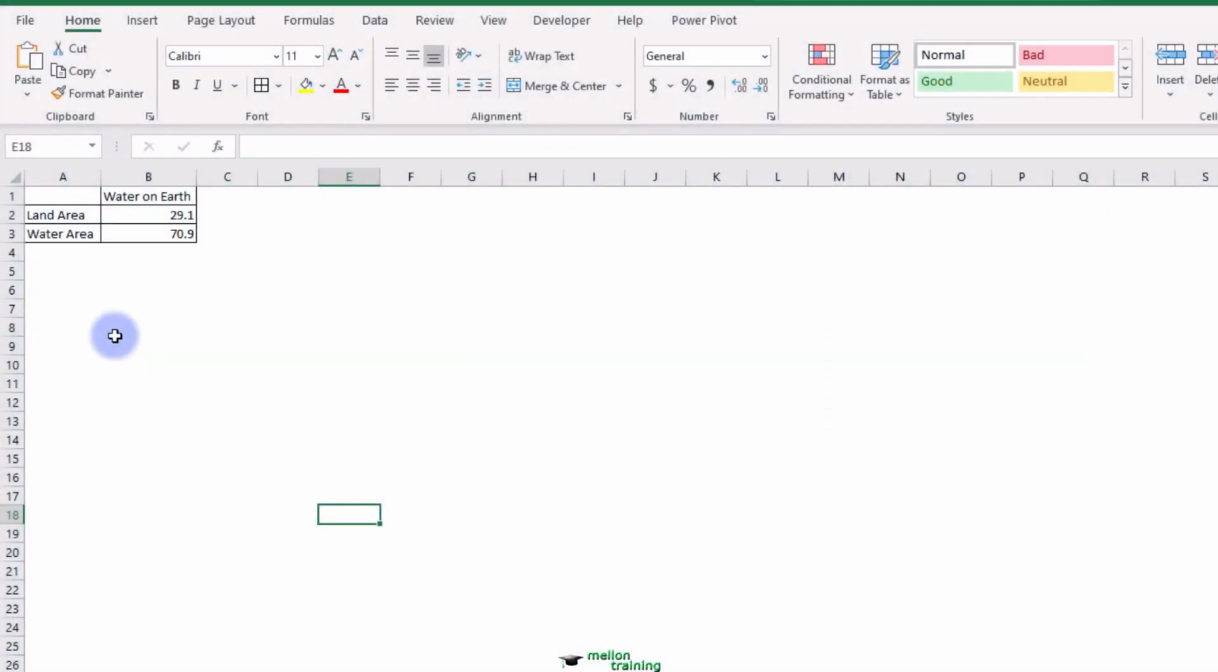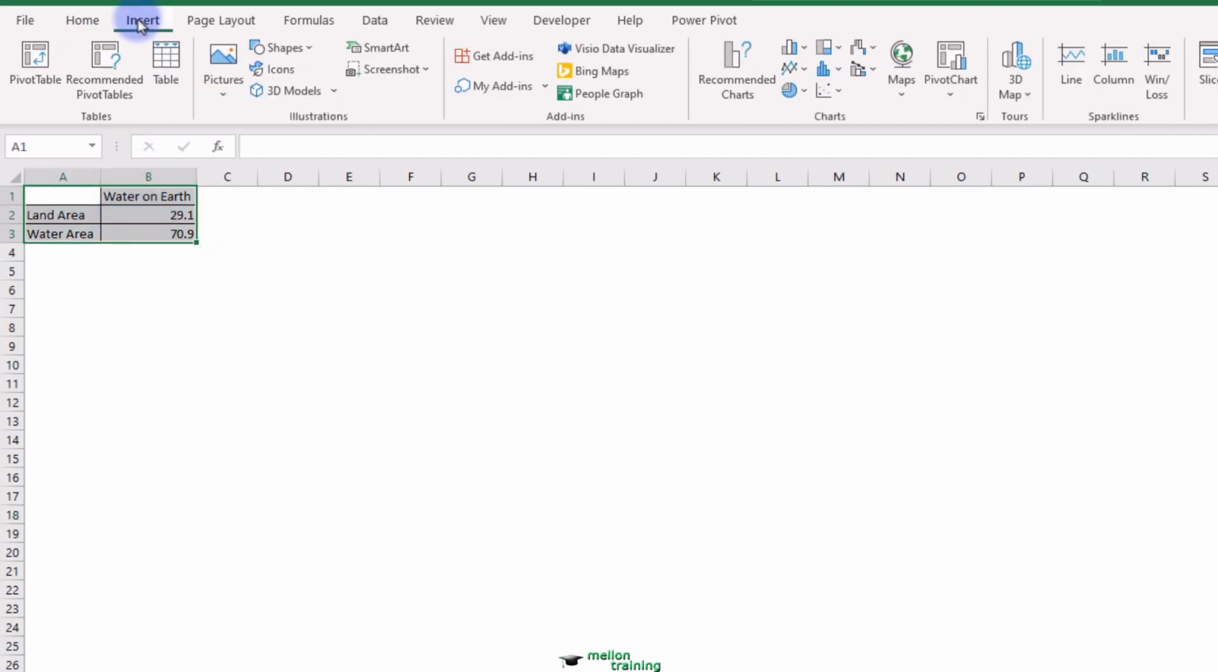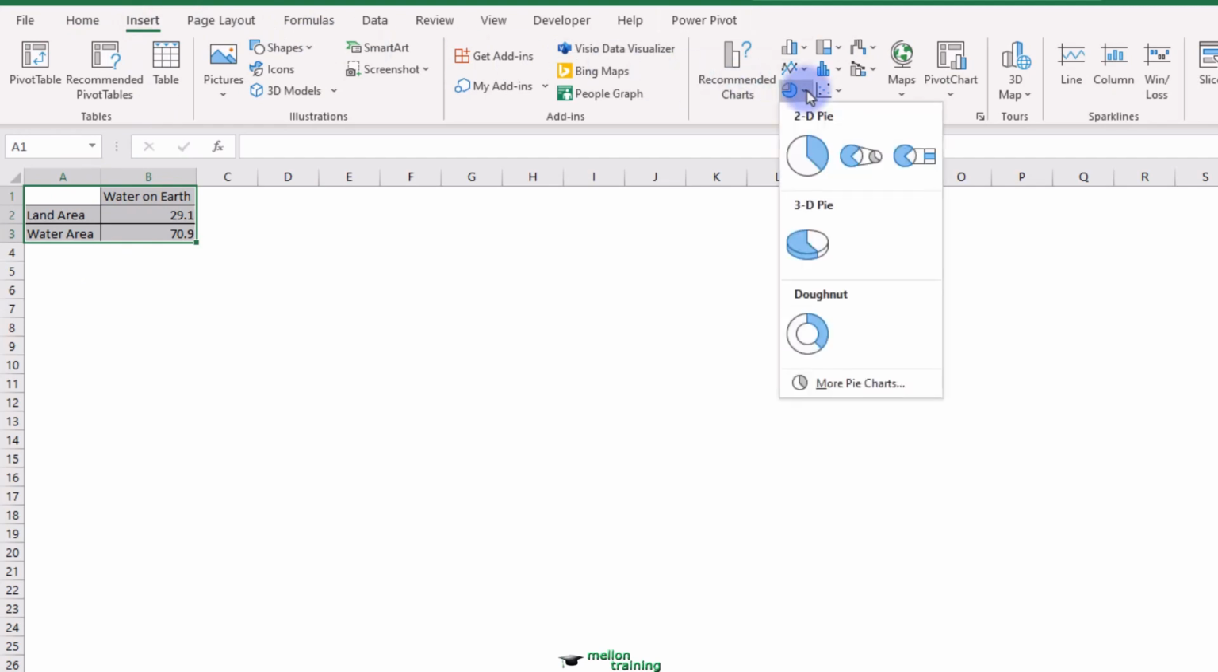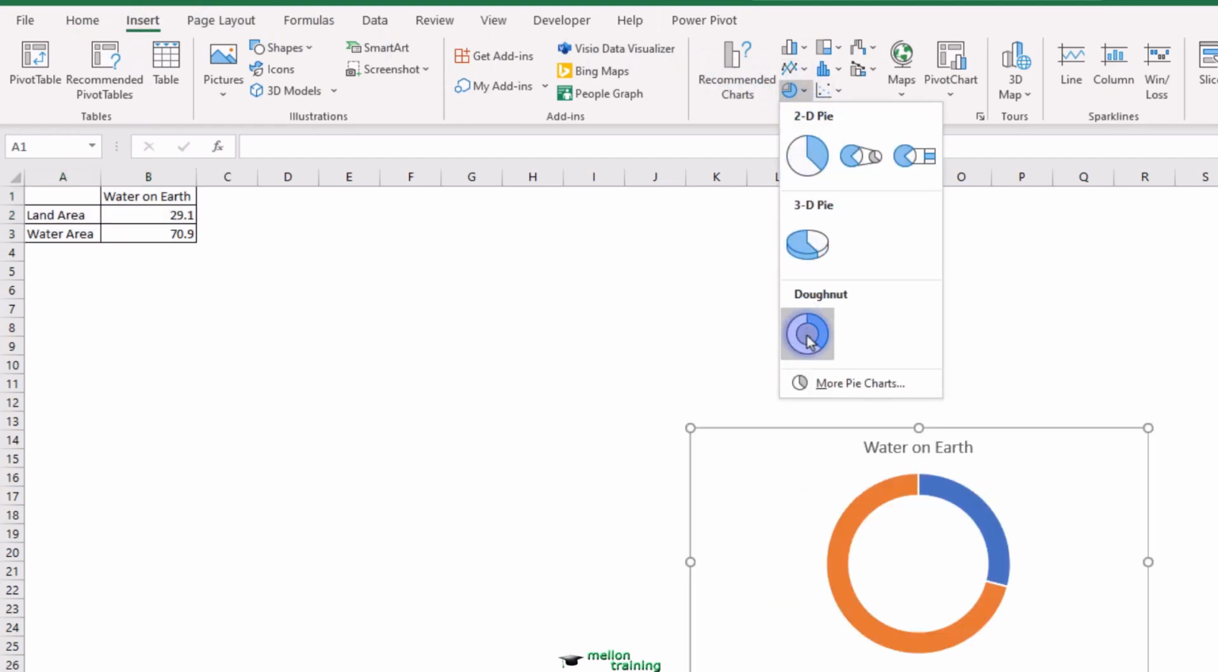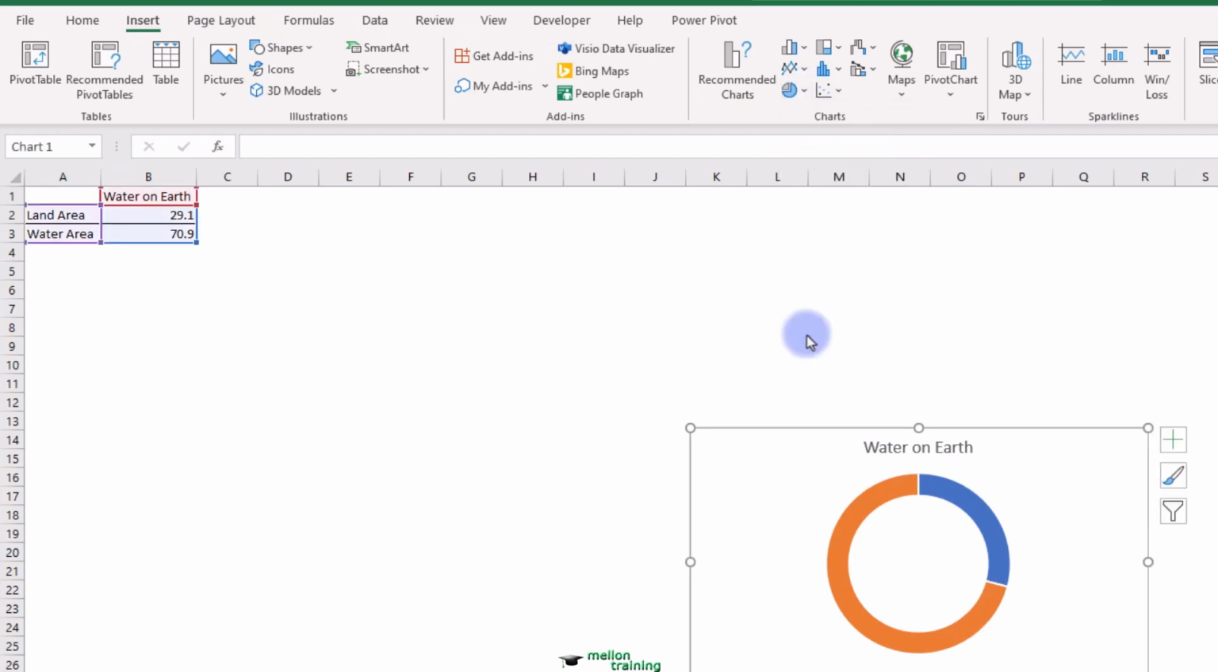Here we have a little data table with the percentages of land area and water area on Earth. Let's make a donut chart. Highlight all of the data with your mouse and click on the Insert tab. In the Charts family, click on the drop-down arrow next to the tiny pie chart icon and select the last option there, the donut. The donut chart type is hidden in the drop-down menu options for a pie chart.